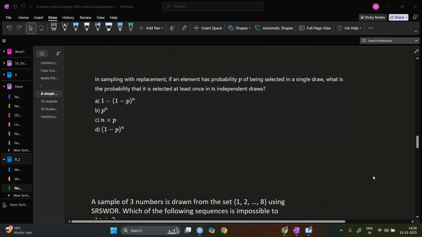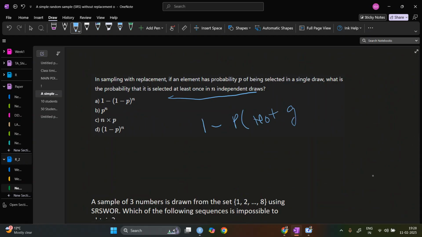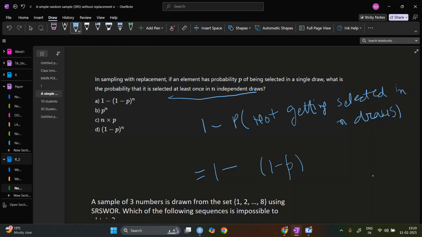So if we see it in the format, then at least getting selected is basically 1 minus the probability of not getting selected in n draws. So if it is selected, then it is p. If not selected, it will be 1 minus p. And if it has not been selected in any of n draws, it will be 1 minus p to the power n. So this one will be the correct answer.